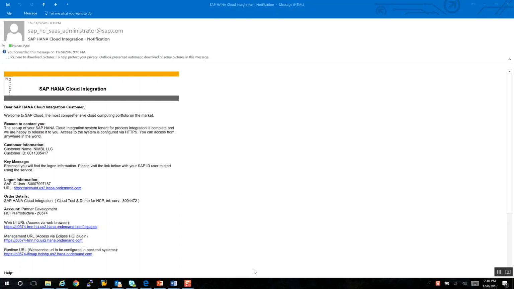SAP has a lot of documentation about getting started with HCI-PI, but what I found is that it's not truly getting started. As an example, this is an email that you get when you receive access to your HCI-PI instance. If you purchase HANA Cloud Integration, you immediately get this nice email saying, hey, welcome. Here's your logon information. You can log on to this URL, and here are the URLs for accessing HCI-PI.